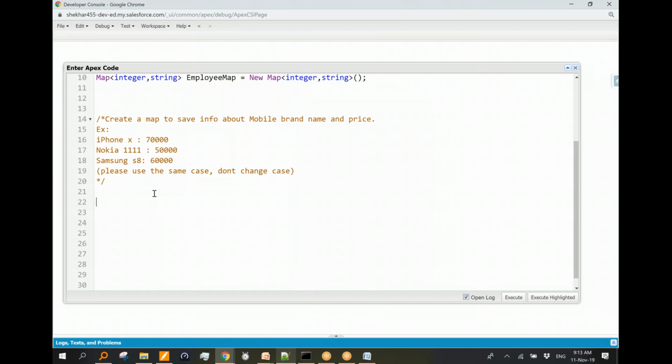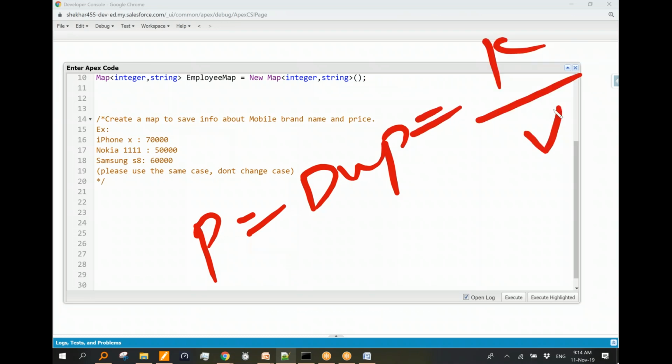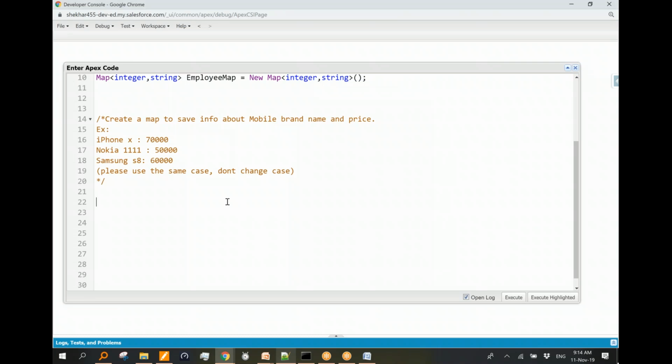What will you do? First question, which will be duplicate? The mobile brand, model number, or the price? What do you think is a duplicate? Can price be duplicate, or the mobile model number? I think model number can be duplicate. Price will always be unique for every mobile phone, correct? Every mobile phone in the industry will always have a unique price. Yes, very good. Price is duplicate. Then if price is duplicate, will price be key or value? Value. Fantastic. Very good.